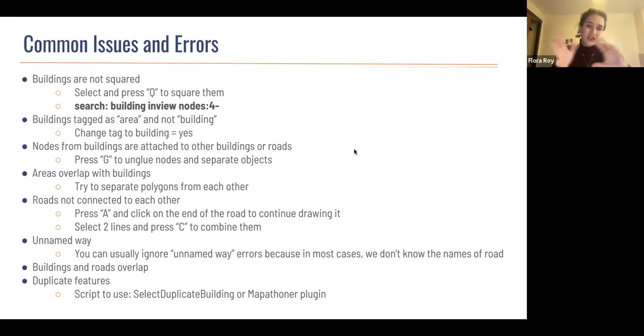If roads are not connected to each other, then you'll press A and click on the end of the road to continue drawing it. Or you can select 2 lines, press C, and that will combine them if the roads are meant to be combined. Unnamed ways, that's an error that we usually ignore just because in most cases we don't know the names of the road, and that's completely fine, but it should be tagged correctly as a highway.